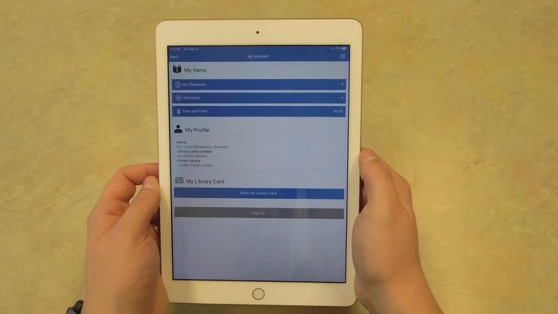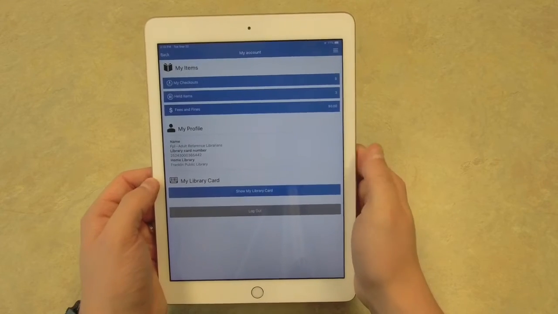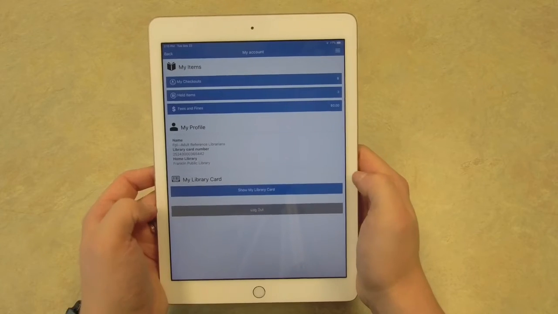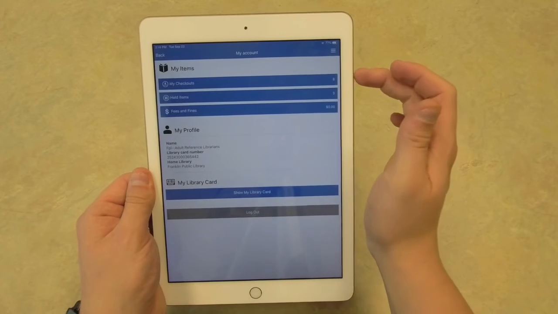Same thing with families. If you have multiple cards for your children, again, one card per device, but you can log out and log into different cards. So let's start at the top again.